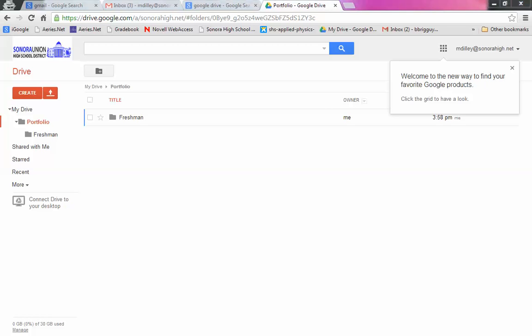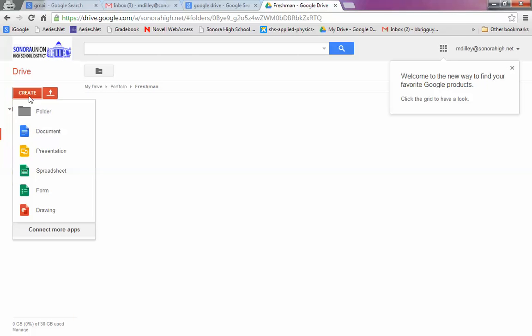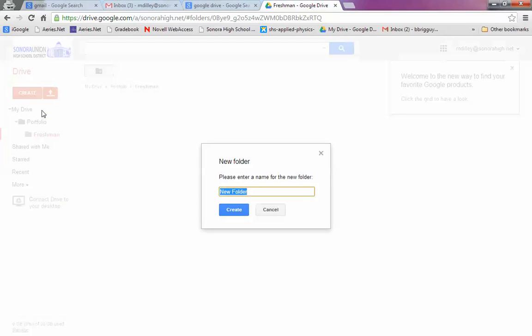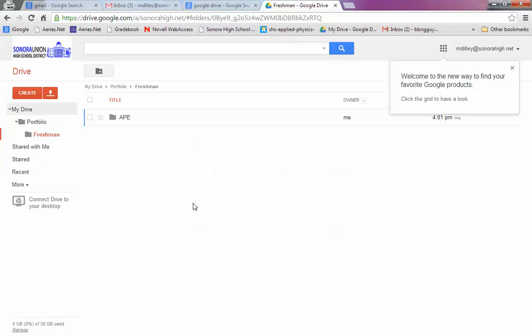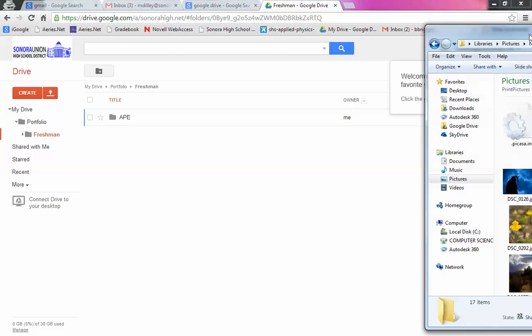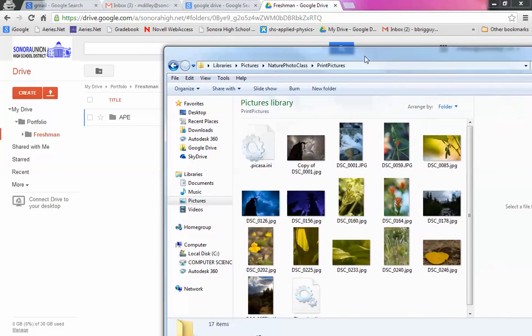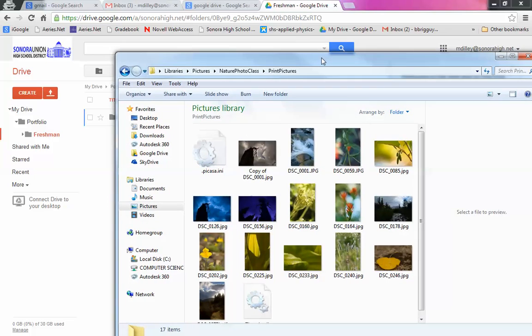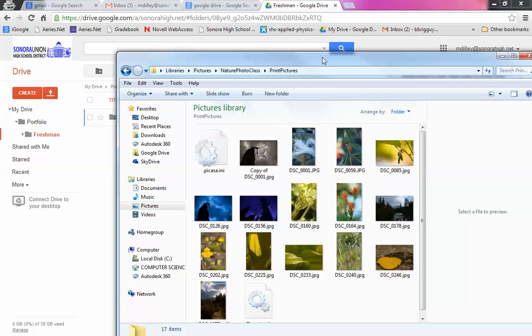Before I put anything in there, we go inside the freshman folder and create a new folder called Ape. Alright, so now we've got our Ape folder. Here are some pictures I took in a photography class, because I'm not taking the Ape class. I don't have any pictures to take for Ape class, but let's say I wanted to use this as my portfolio.